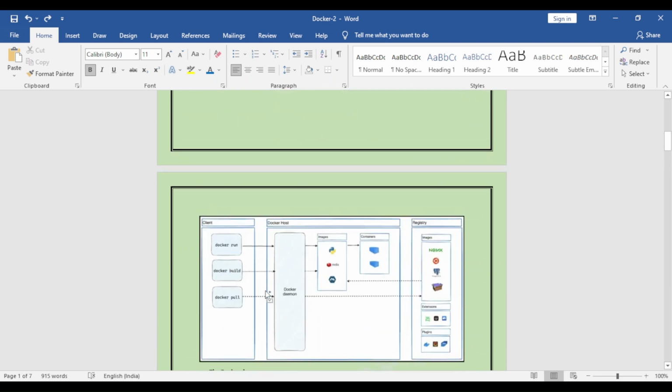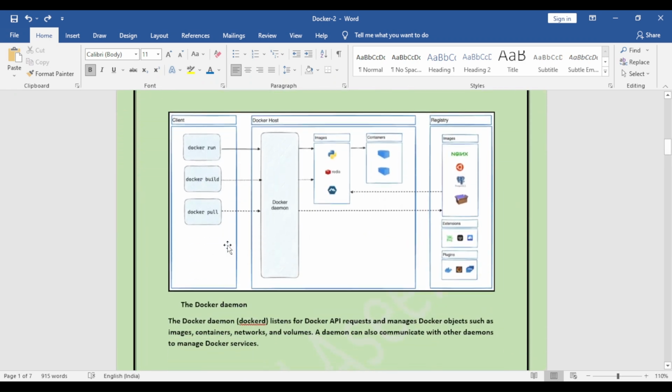We already covered what a Docker client, Docker host, and Docker daemon are, and the Docker registry.